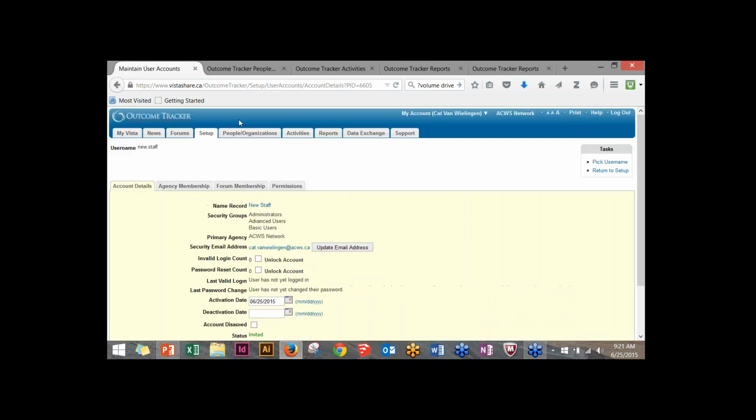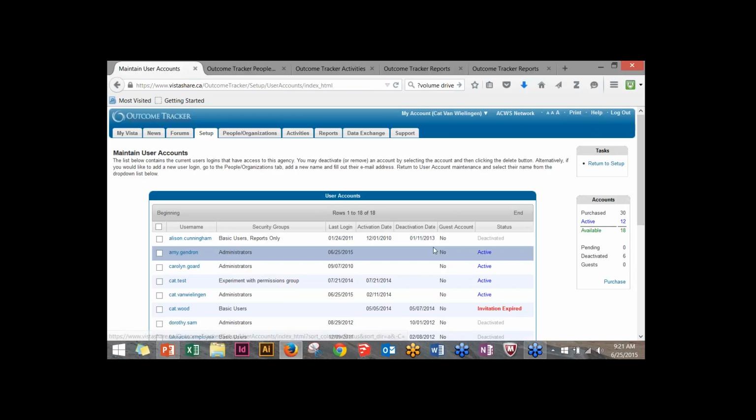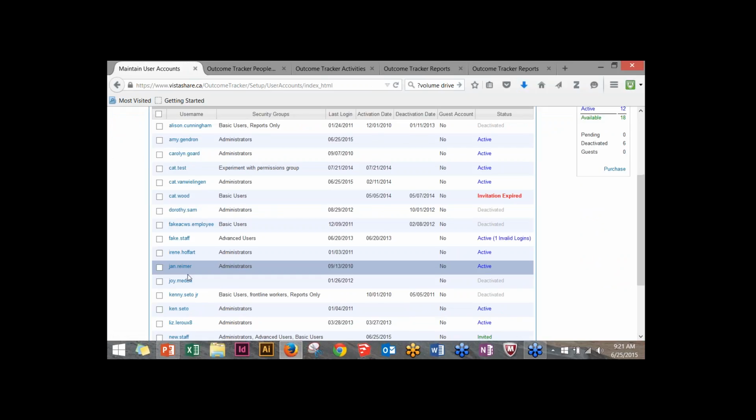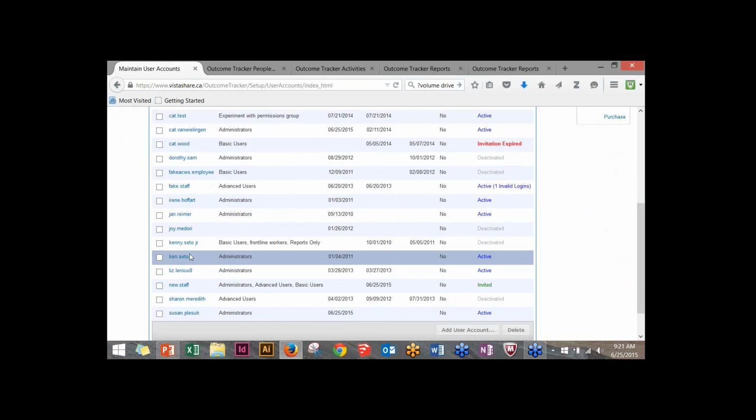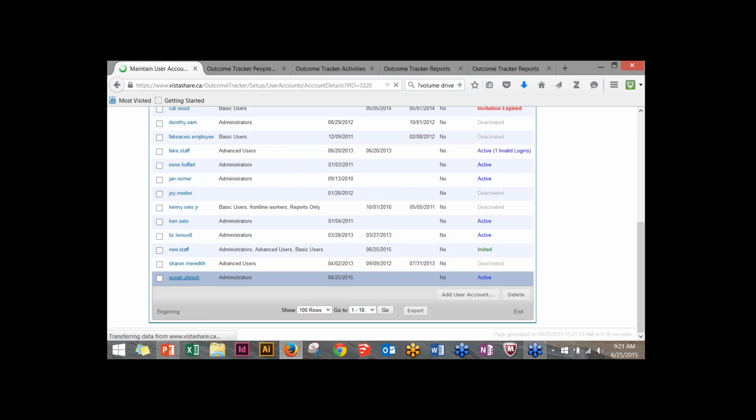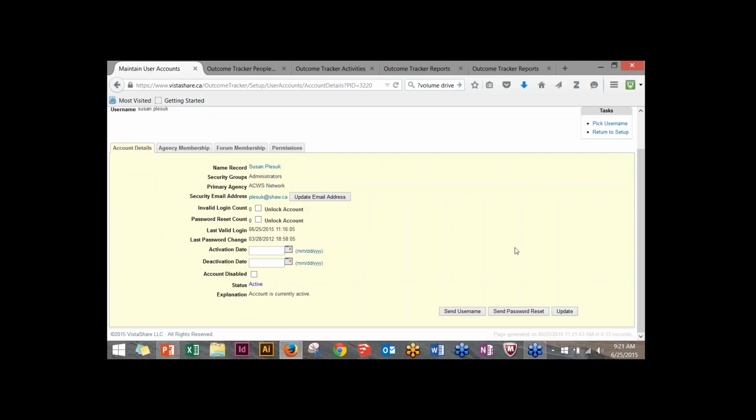Okay. So I will just take you back to the picking a username window to show you an additional feature. And what I'll do is maybe go into, let's go into Susan's. So when someone is an existing user, they've set up their password, you have different options down here at the bottom. So you have the option to resend their username. So if someone has forgotten their username or password, you can send them a password reset link, or you can resend them their username.